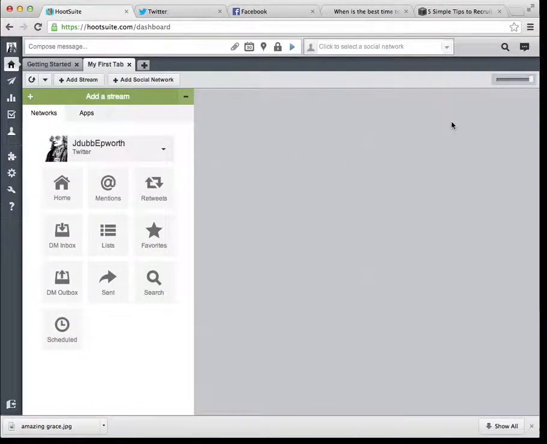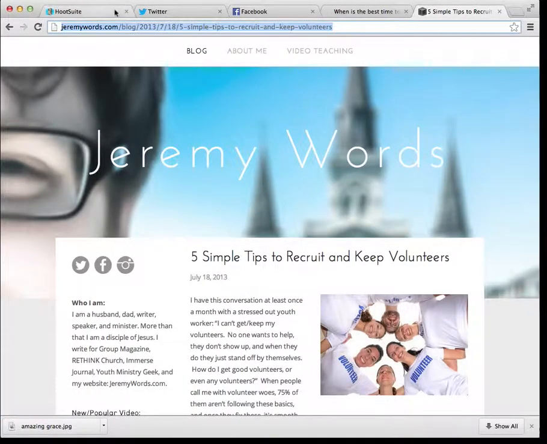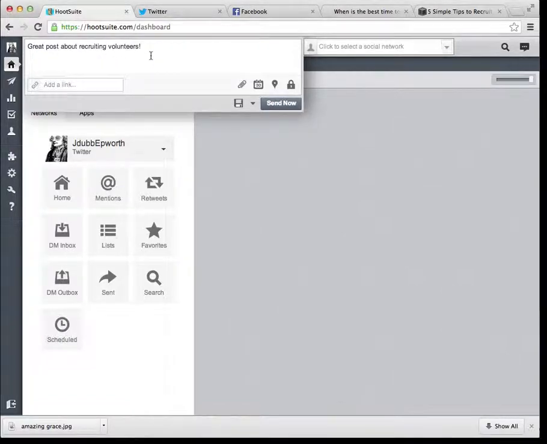What churches will find most helpful about Hootsuite is the ability to compose messages and send them to multiple different accounts at the same time. We found a great post about volunteers. So we're going to go ahead and click on Compose Message and get the link to our post about 5 tips to recruit volunteers. When we add a link to a post in Hootsuite, we want to make sure that we add the link in the Add the Link box, and go ahead and shrink that link down.